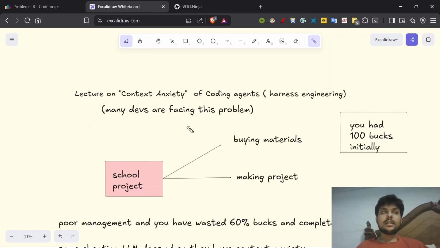And also, at the end, we are going to discuss some ways and some common methodologies by which you can solve this problem up to a certain level.